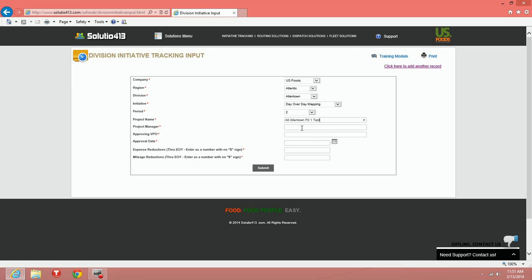Next is the project manager. This is the person that's in charge of the project. It's typically the router, could be a trans supervisor, could be a trans manager. In this example, we're going to assume it was the router. The next block is for the approving VPO, which is typically the division vice president of operations.